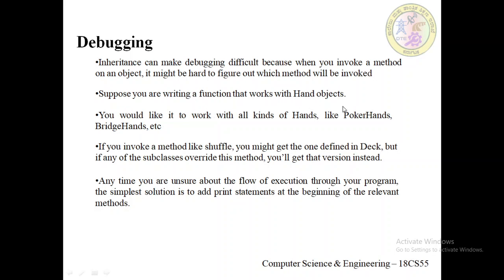Suppose you are writing a function that works with Hand objects and you would like it to work with all kinds of hands, for example poker hands, bridge hands, etc. When you have such a scenario and you invoke a method like shuffle, you might get the one defined in the Deck. But if any of the subclasses overrides this method, you will get that version instead. If you don't override it, whatever is defined in the Deck will be called. Suppose the shuffle method is overridden in the subclasses, in that case we will get the overridden version instead.